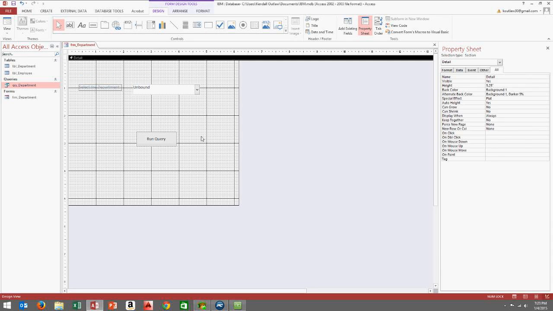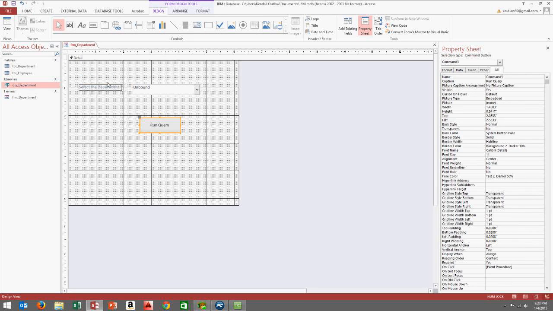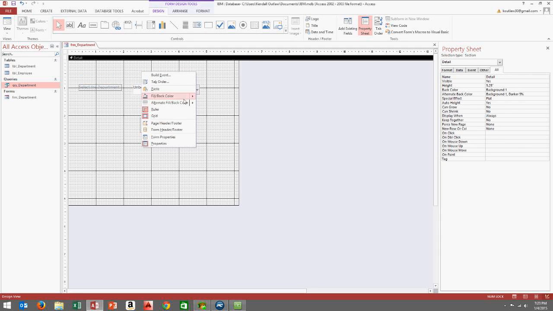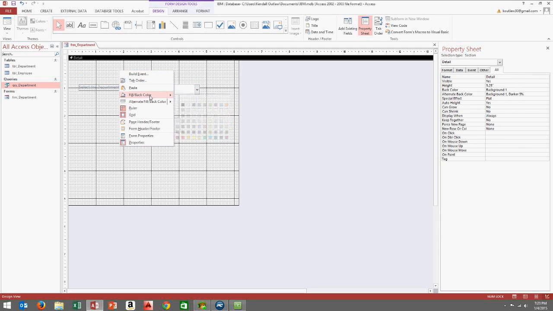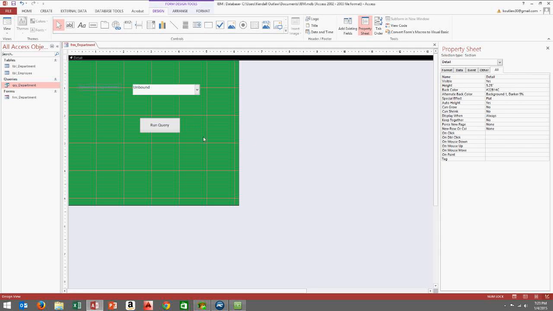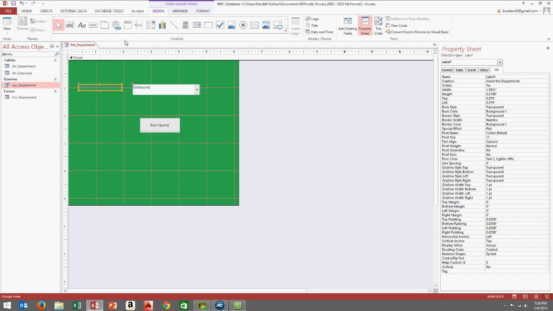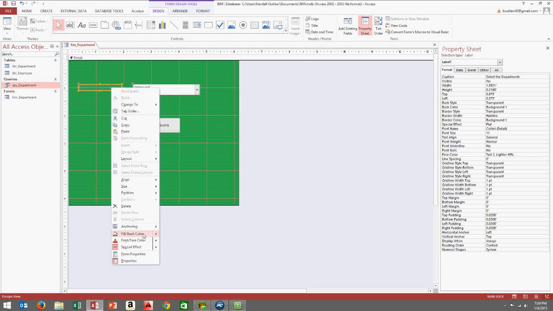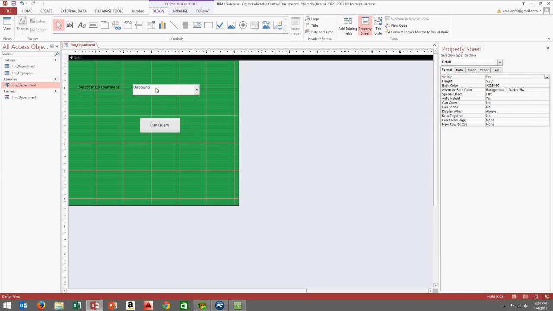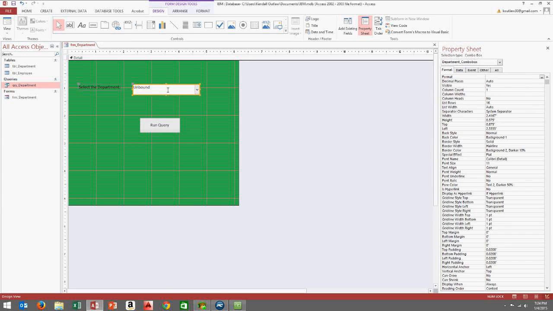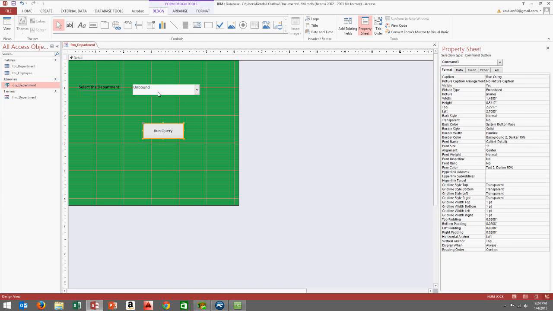Let's go back to design view here. Now, of course, you can change the look of this form. You can come here and right click, change the back color to whatever. Make it so we can see it. There we go. Okay, so I showed you guys how to use a list box. Oh, I'm sorry, a combo box. This is a combo box right here.